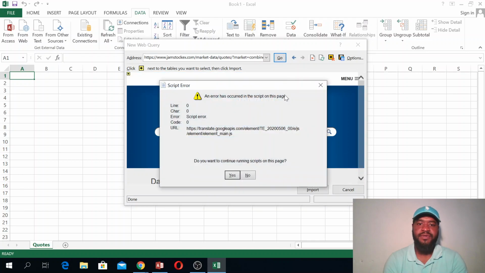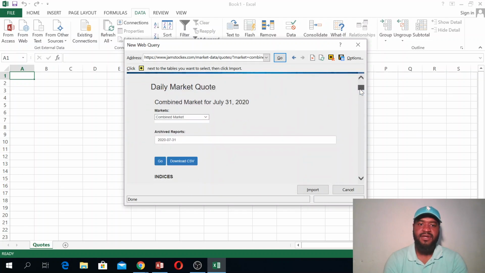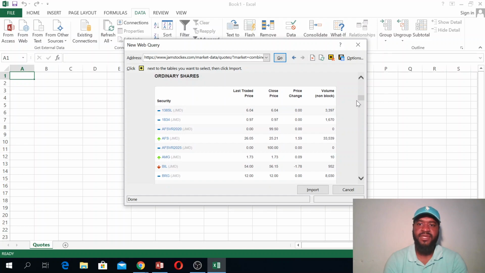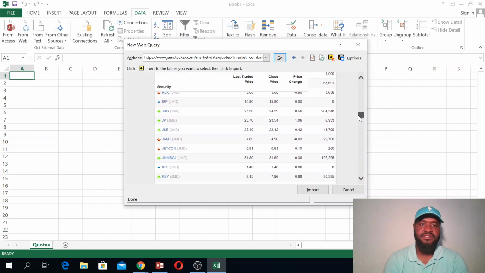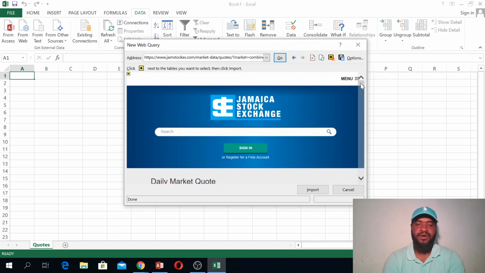And now it's showing me the data here for the stock exchange, right? And if you look down, similar to what we saw when we launched it in a regular browser, we're seeing the ordinary shares, the indices, and stuff like that. So this is actually what we want to export, or import, I should say, to Excel. All right, so if you notice, you have this little icon here, and it's a click next to tables. You want to select, then import.